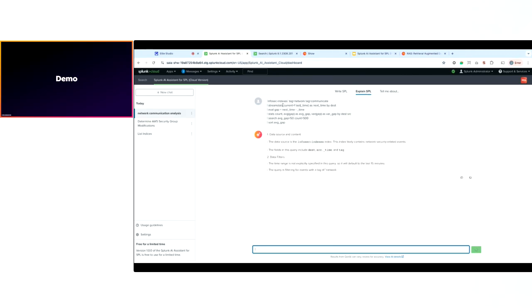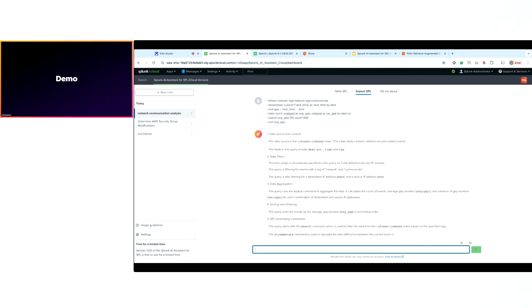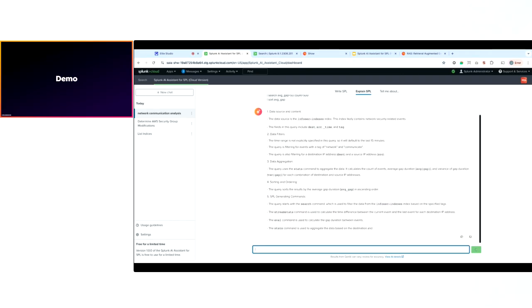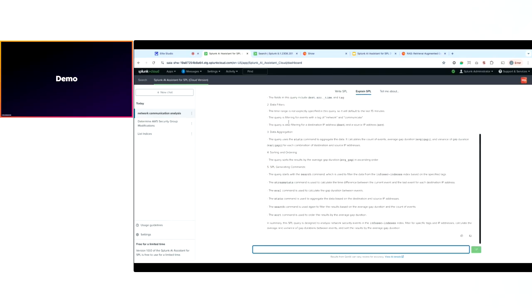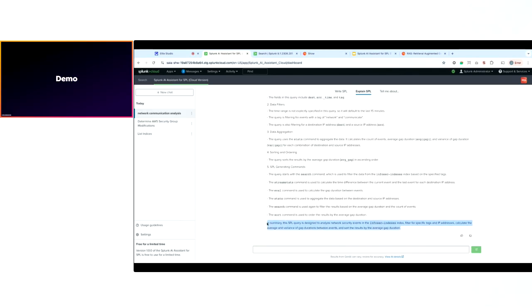And what the generative AI is going to do, it's pretty much the exact opposite of write SPL. We're going to take an existing SPL query and provide a nice, natural language description of what that SPL query is doing, what data sources are in use, what type of filtering is being done, what type of aggregation is being done, what type of sorting, and all that. And I really like the fact that at the very end here, we're even giving you a brief summary of what we're seeing here.